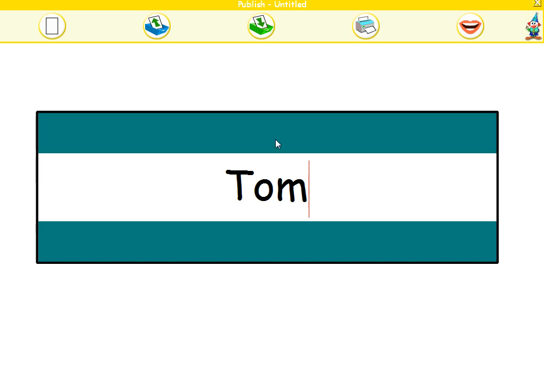And to do that, you just move your arrow over to this button and click it. But make sure you ask your teacher first before printing. Well done.